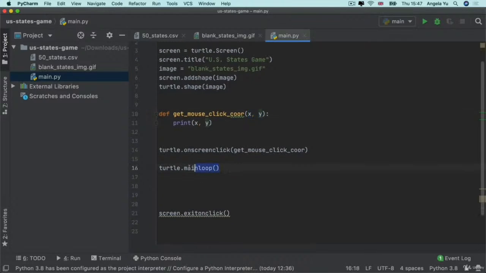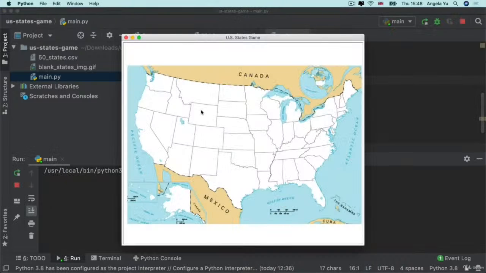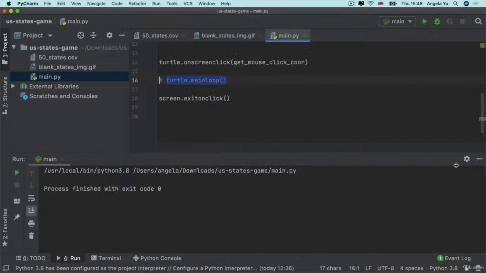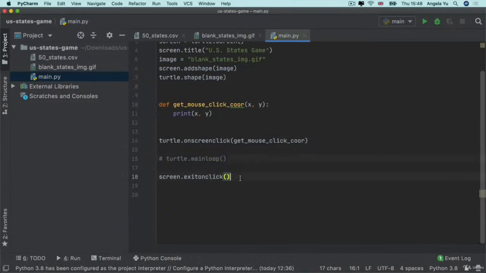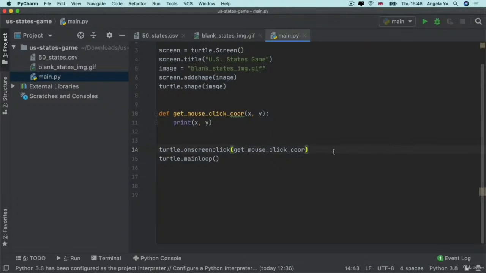Finally, we've got this turtle.mainloop. So this is an alternative way of keeping our screen open even though our code has finished running. So it's basically an alternative to our screen.exitonclick. And in fact, if you think about it, if we wanted to get the click location and our screen exits as soon as we click on it, then it's not really going to work very easily. So we're going to delete this line and we're going to replace it with this turtle.mainloop, which is going to keep our screen open.